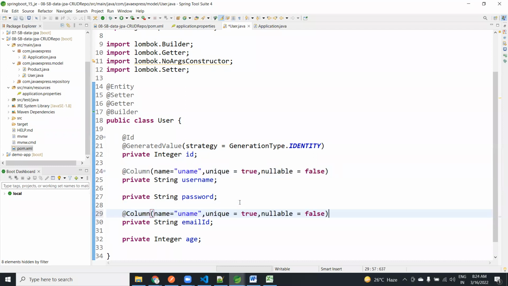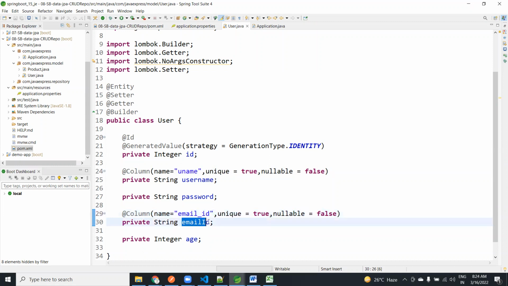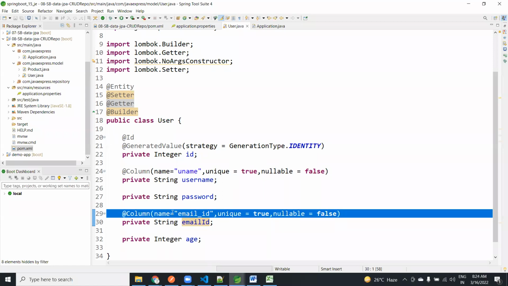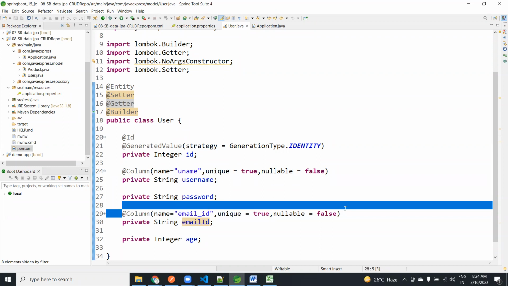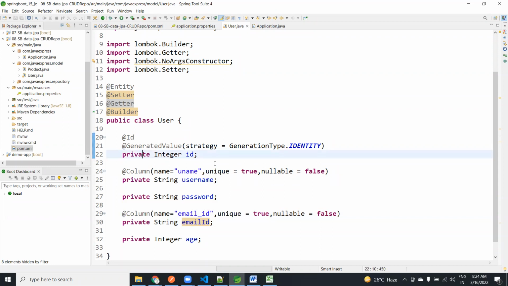For password, I should not keep anything. They can use any kind of password. Let me make it email_ID. And one more best practice: whenever you are creating email ID, internally the column name will be changed into EMAIL_ID, all letters in capital case. It will be converted internally. This is also unique equal to true. Now for username and email ID, I'm following a couple of constraints. Now your model class is ready.